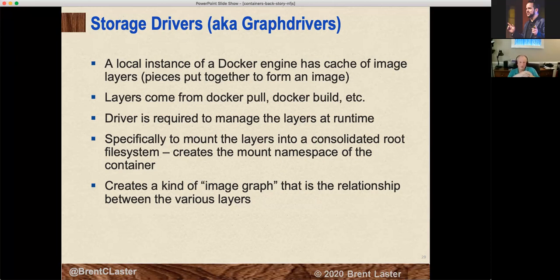So a Docker image engine has a cache of image layers. That is, when we do a Docker pull or a Docker build or whatever, we create these layers, and these layers get stored in /var/lib/docker. And you can think of that area as just being a large collection of layers. Layers can come from other images, they can come from things we construct, however, they're all stored out there, ready to be assembled in different ways into images or containers.